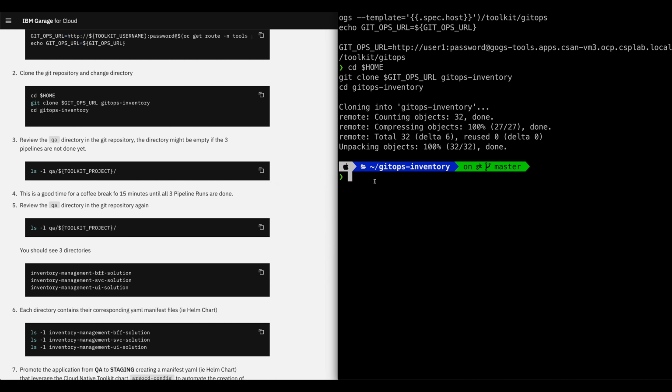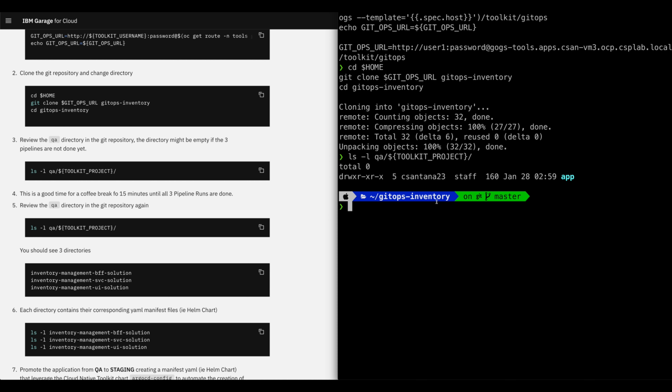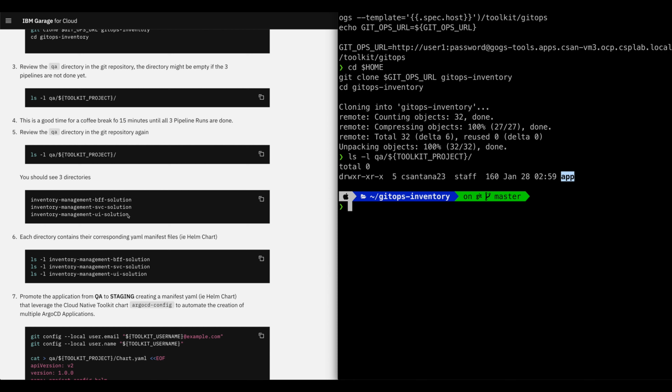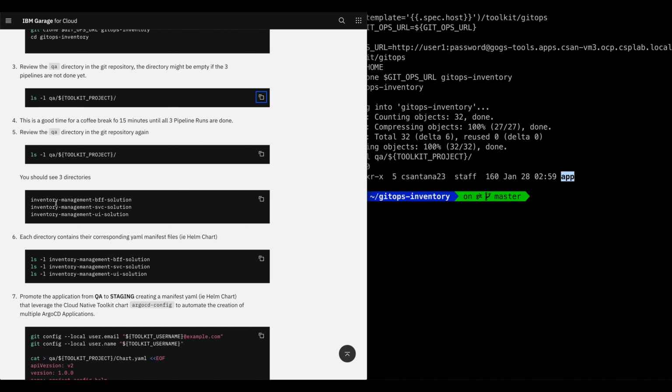if we list the files under QA, we only have app under QA project 1. We have only the application from the first lab that was a Go application. We don't have the inventory management apps. So we should have 3 directories in this folder: BFF, service, and the UI. Right now, we just need to wait for the pipelines to be done. So we have to wait around 50 minutes.